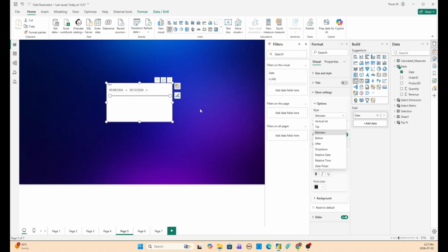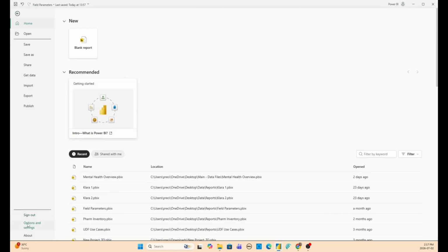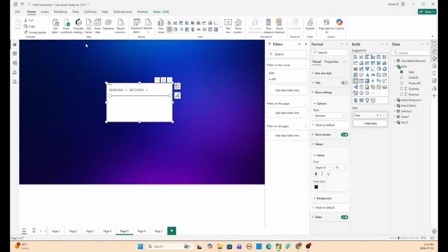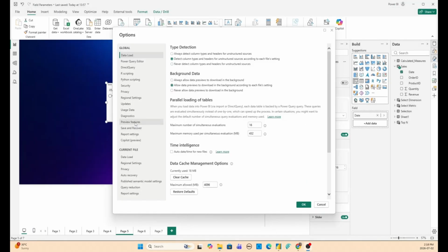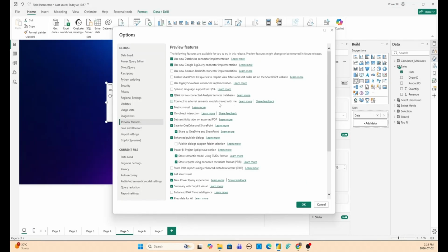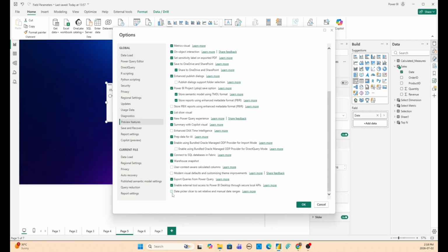So if you have the June 2026 Power BI desktop update, all you need to do is go to File and then Options and Settings, and then go to Options. Then you go into Preview Features and scroll all the way to the bottom till you see the Date Picker Slicer. You need the new update before you can see this, so make sure that you have that update. So I'm just going to click on OK.